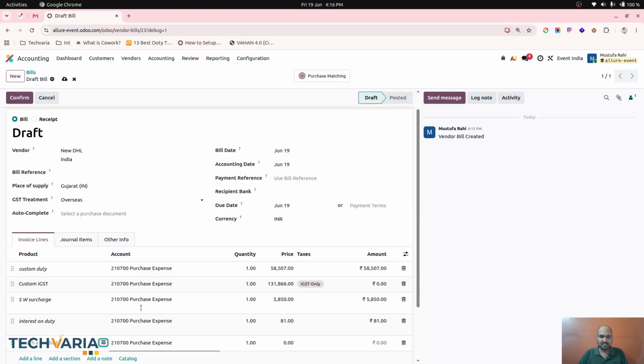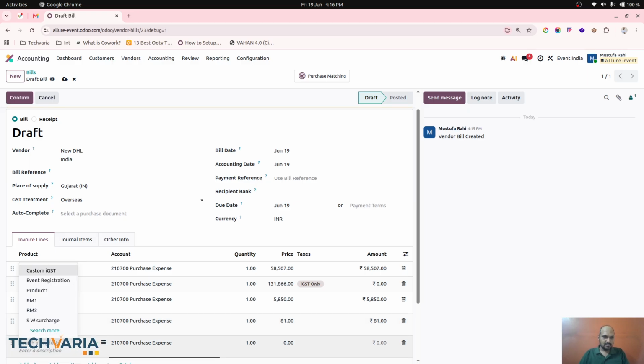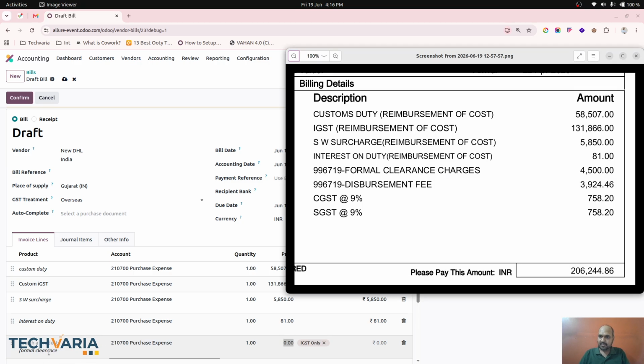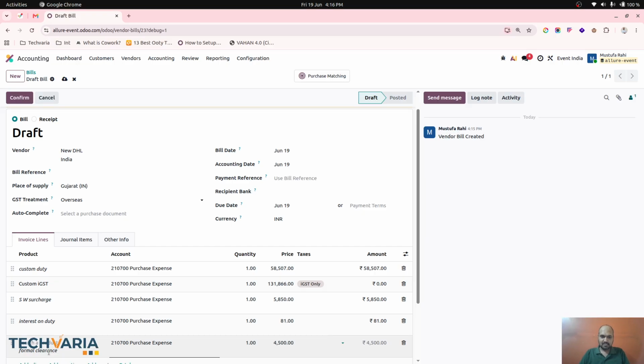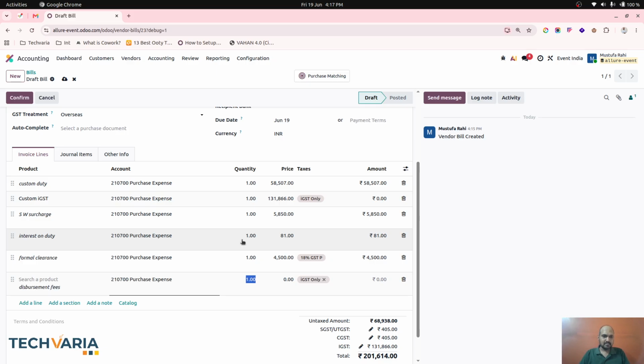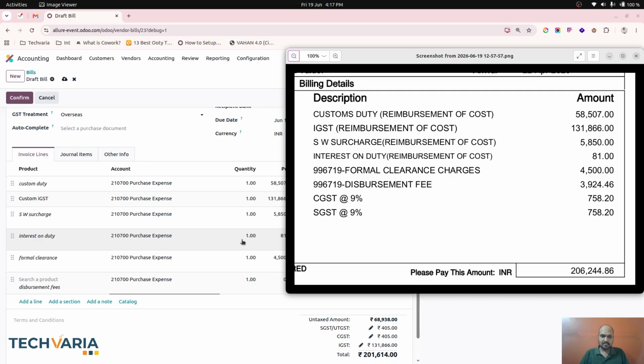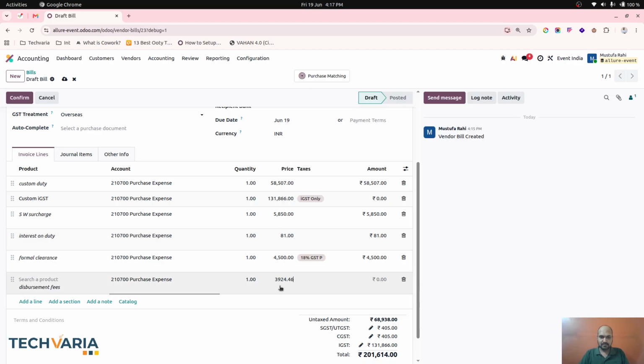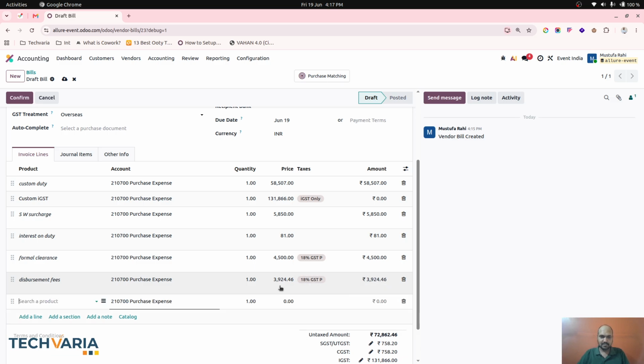So 18% formal clearance. So I'm giving maybe formal clearance, and then 4500 is the amount, and normal 18% GST will be applicable. Another line will be disbursement fees, and then amount is 3924.46, and 18% GST will be applicable.